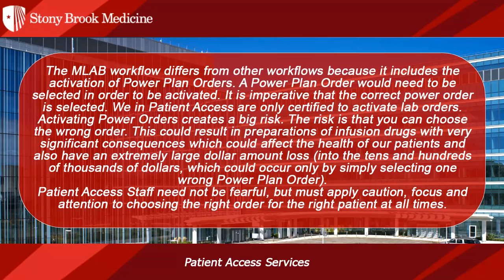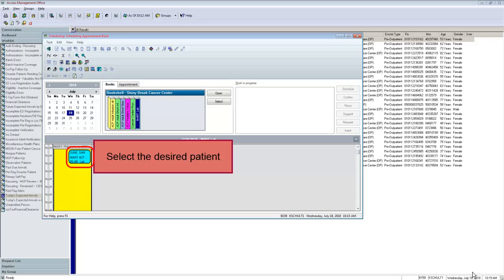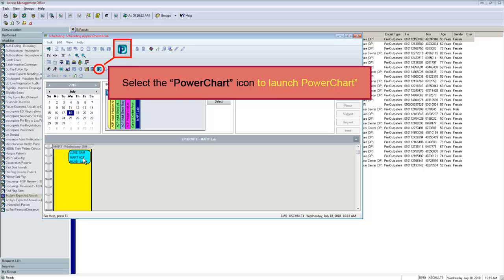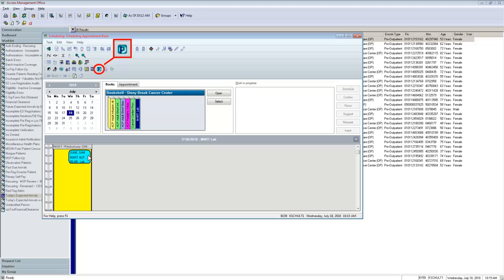This could result in preparations of infusion drugs with very significant consequences, which could affect the health of our patients, and also have an extremely large dollar amount loss in the tens and hundreds of thousands of dollars, which could occur only by simply selecting one wrong PowerPlan order. Patient access staff need not be fearful, but must apply caution, focus, and attention to choosing the right order for the right patient at all times. Select the desired patient. Select the PowerChart icon to launch PowerChart.